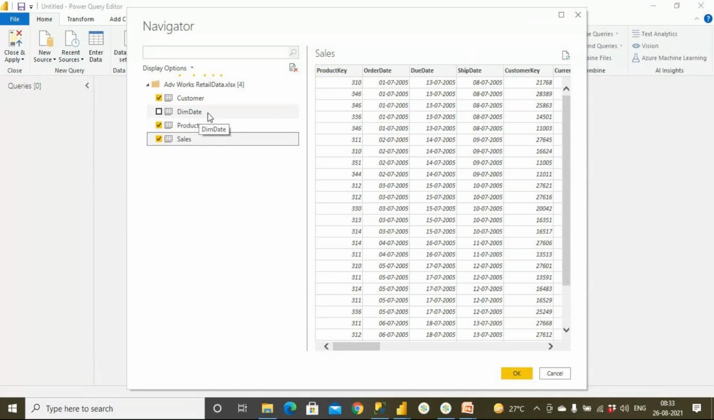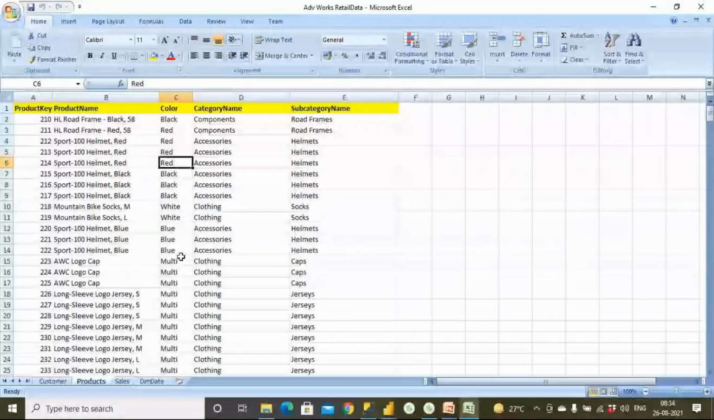Now let me show you what this file is all about. Let me show you Adventure Works retail data. Let us understand this data. This company is manufacturing bicycles and a lot of other products, right? So what are the products these people are manufacturing? You can see product name, logo cap, long sleeve logo cap, a lot of products like this, HL road frame. And each product comes in which color: black color, red color, sometimes multicolor.